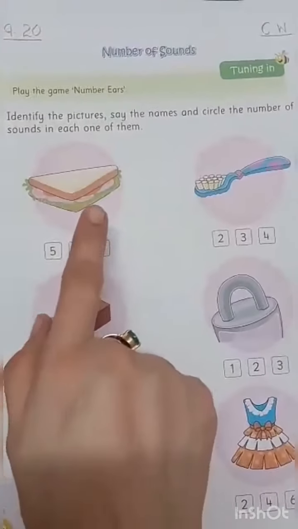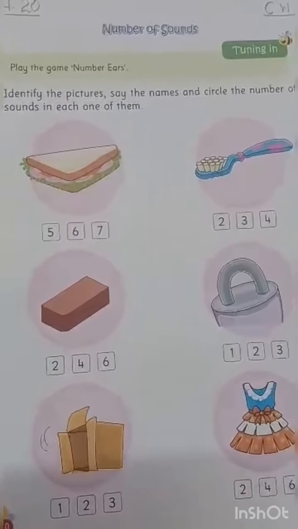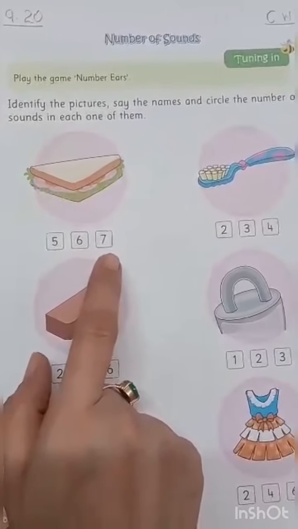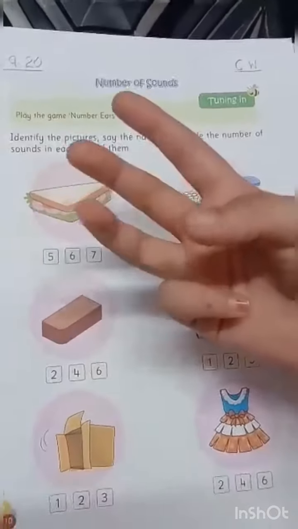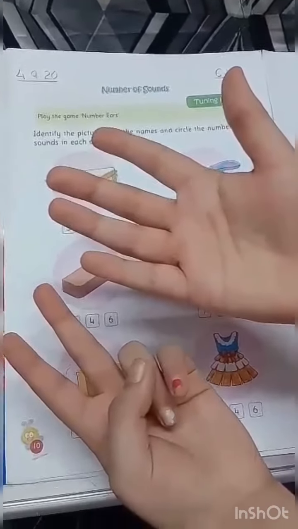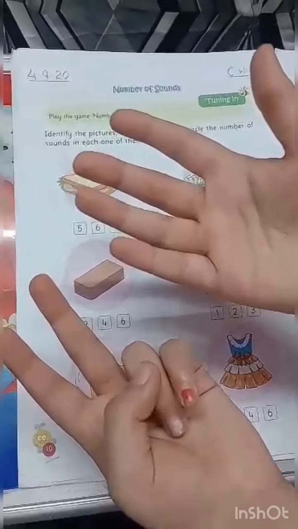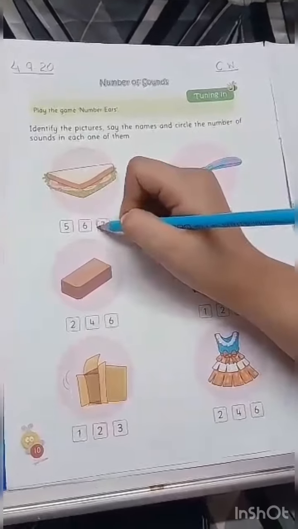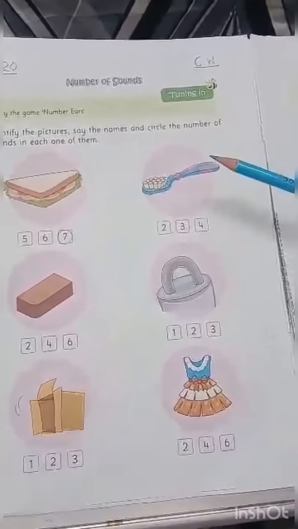Now what is the first picture? This is a sandwich. And now you have to tell me how many sounds are there in the word sandwich. 5, 6 or 7. How many? Let's count. S-A-N-D-W-I-C. So, how many sounds? 7 sounds. Yes, 7 sounds. So now we will circle the number 7. Yes, like this.